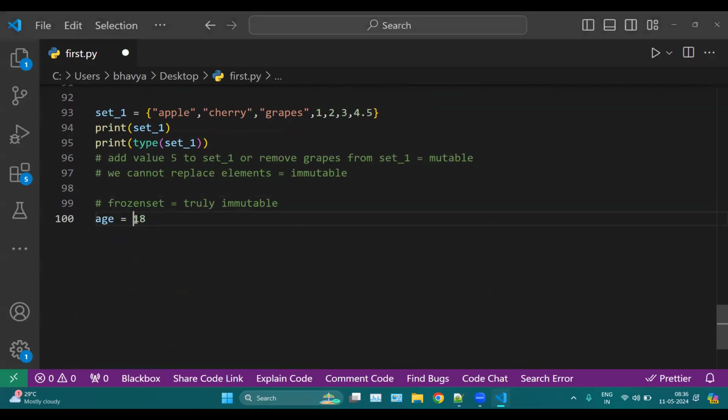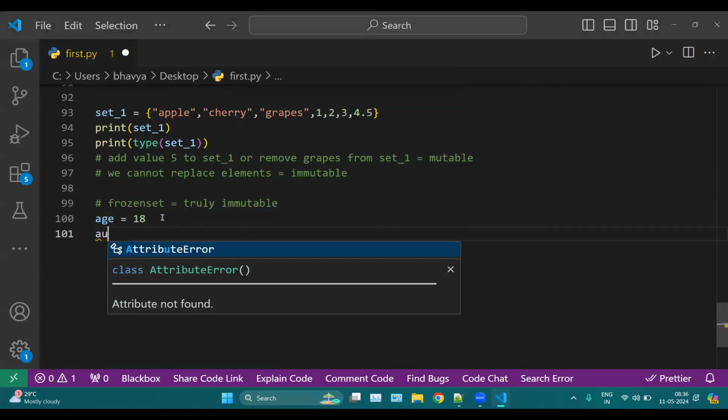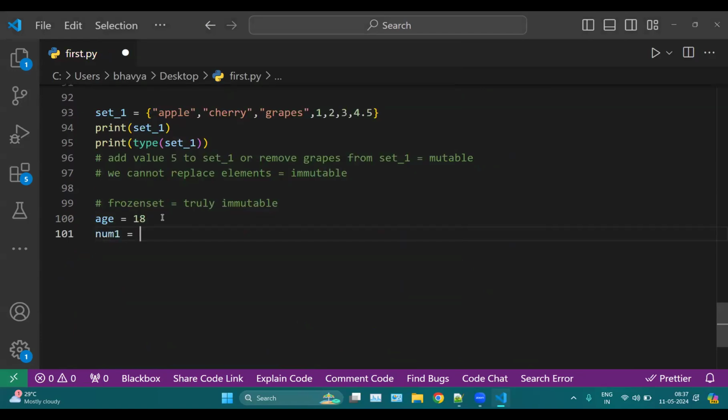This 18 is a value, an integer number, an integer without decimal, without double quotes. And here we have, let's say, number 1 equal 45.8. So this is a decimal number. So this is float here.